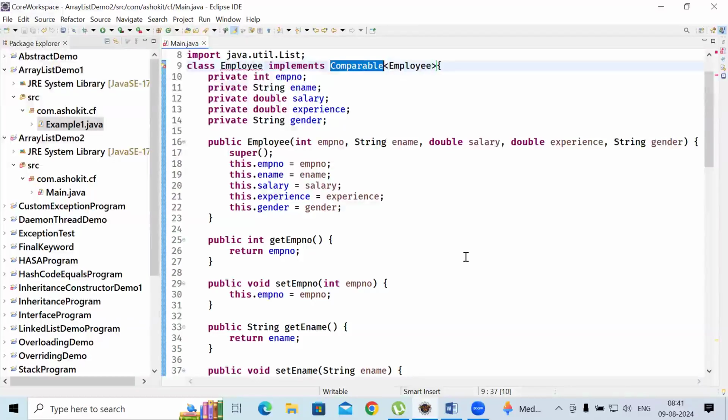Tell me, suppose I have an interface, it has two abstract methods. Assume that I have an interface, right? It has how many abstract methods? Two. Now I want to create a class, and I want to implement that interface. Then tell me, in my class, how many abstract methods do I have to override? Two abstract methods.